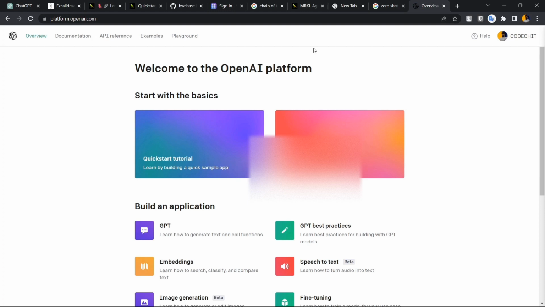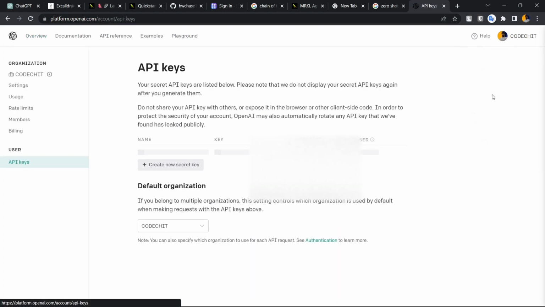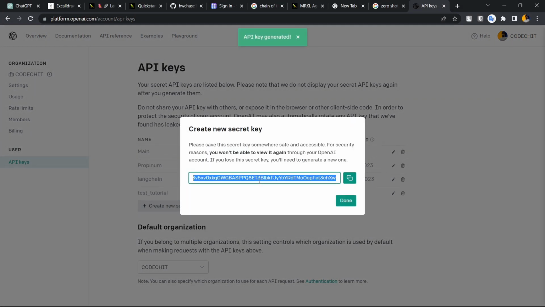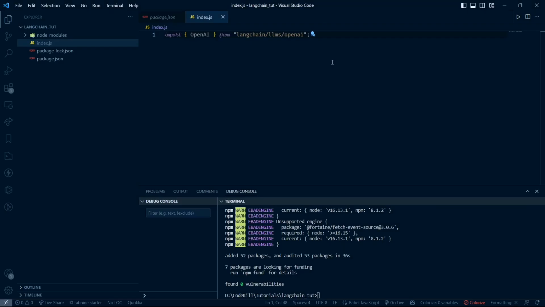my OpenAI key for this particular video. API keys and test tutorial. Okay, which I'll delete basically after this video. So yeah, that's all. Let me just name it OPENAI_API_KEY, and here is my key.